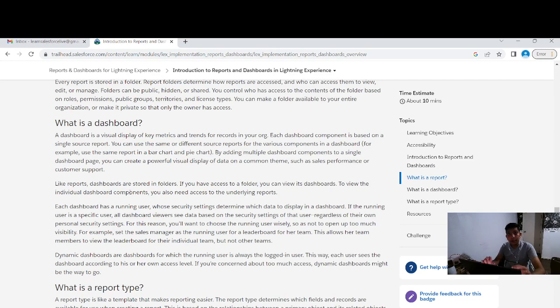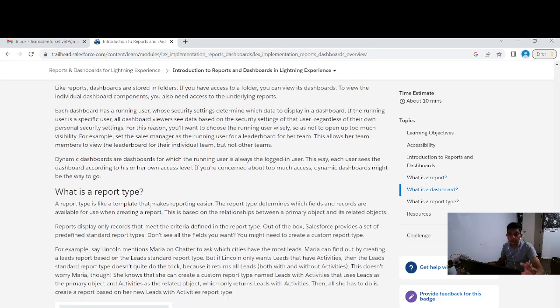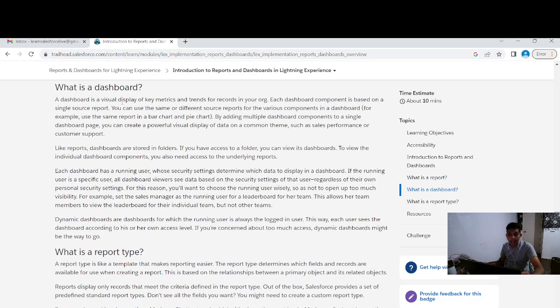A dashboard definitely needs a report. A single dashboard can have data from multiple reports in a single place. So you don't need to open multiple reports at the same time to analyze different data. You make a dashboard chart and place it inside the dashboard so that you can view it in one single place. A dashboard is a visual display of key metrics and trends for records in your organization. Organization is where all your data is stored.